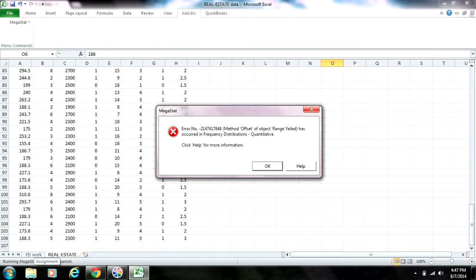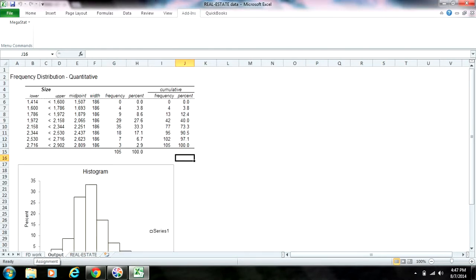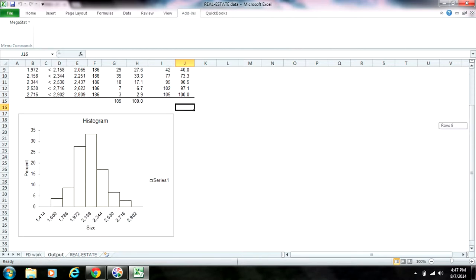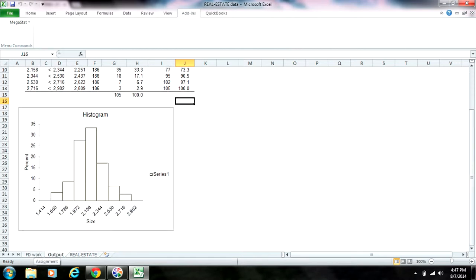If you see this error message, that's okay. But now you see the frequency distribution. Let's see how many classes we got. We got 1, 2, 3, 4, 5, 6, 7, and 8. We have one more than what we predicted, and that's okay. One more or one less is okay because that was the approximate number of classes.